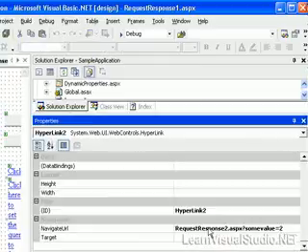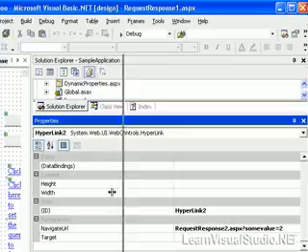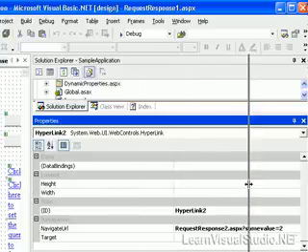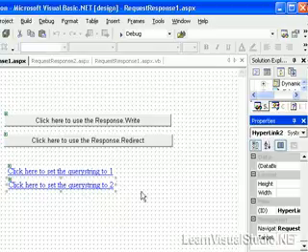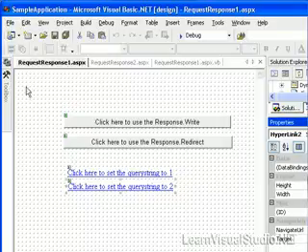The next thing that I've done is use a hyperlink object from our toolbox, and I've set the properties to include a query string. So let's take a look at the properties for this particular hyperlink. I'm going to drag the properties window up so we can take a better look at it, and scroll down to the NavigateUrl. You can see that we're calling request-response2.aspx?somevalue=1.